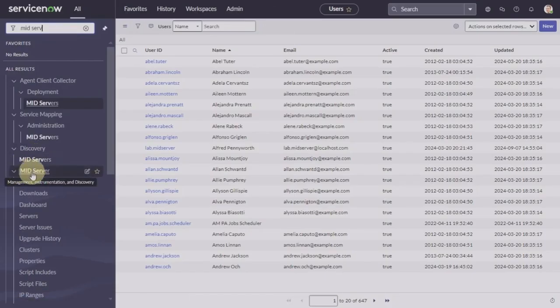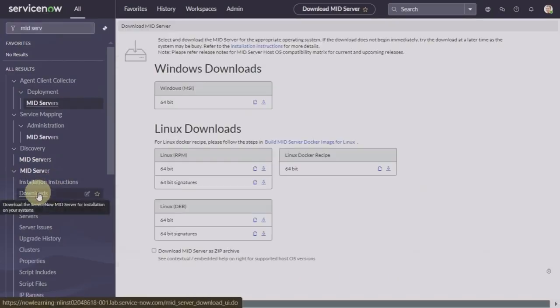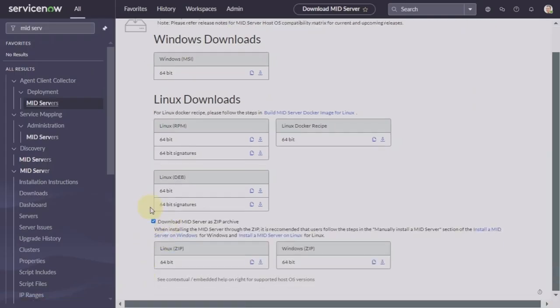You see under the application navigator, under Mid server, there are installation instructions and downloads. If you click on downloads, you can see that we have two options: Windows operating system mid server downloads and Linux operating system mid server download option. If you click right here in the checkbox below, you have the option to download mid server as a zip file for Linux or Windows operating system, whatever is required.